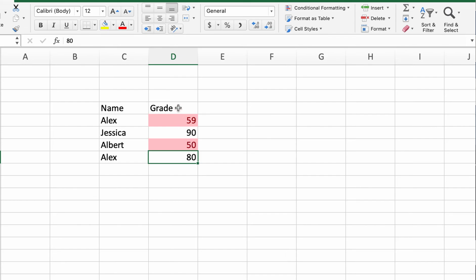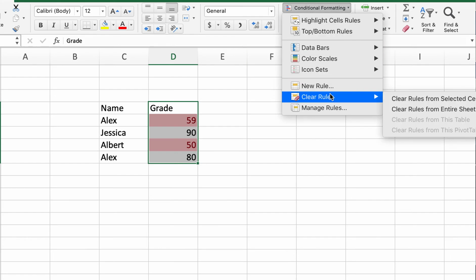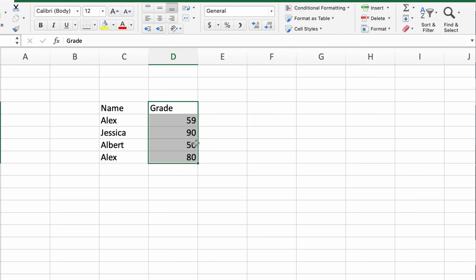And let's say you messed it up and you want to remove the formatting. So the way you do that, you go back to the conditional formatting, you say clear rules, and then you can pick whether you want to clear rules just for the selected area, in our case it's a grade, or you want to do the entire sheet, right? So in this case, we want to just select the area. Boom, that's it, it's gone.